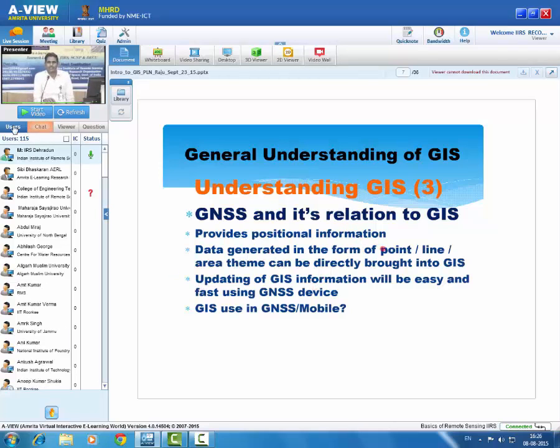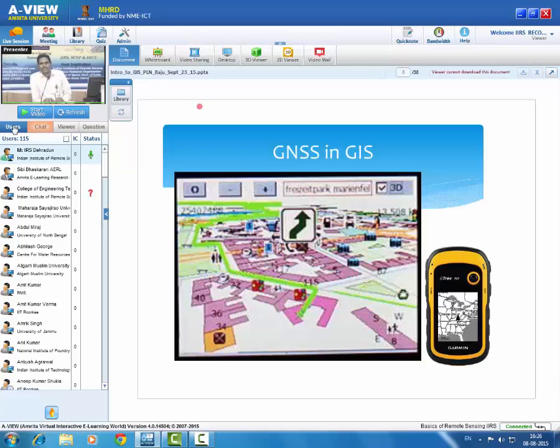So what is generated in this form is directly brought to GIS. Updating of GIS information will be easy and fast using GNSS devices. So straight away it is coming. What I wanted to say is that whatever you do using a GNSS or remote sensing or a map, it is straight away added to your GIS layer for further analysis.